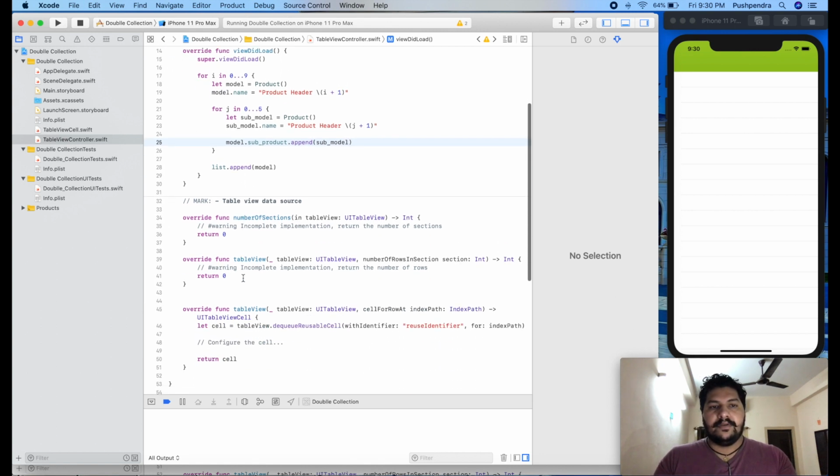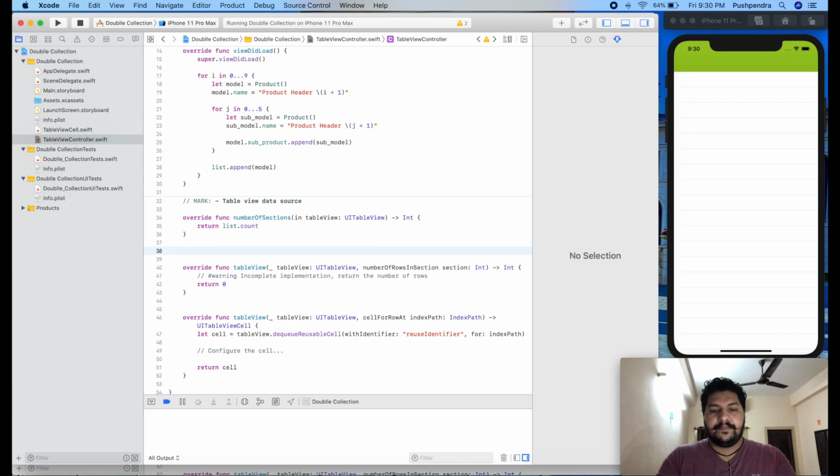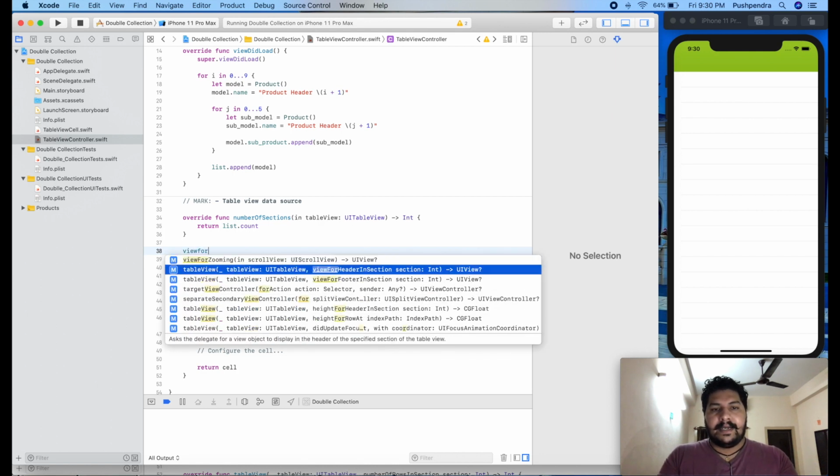Now what you have to do, number of sections means the first for loop. So this will be list dot count. Now we have to take the view for section, okay, view for header section.